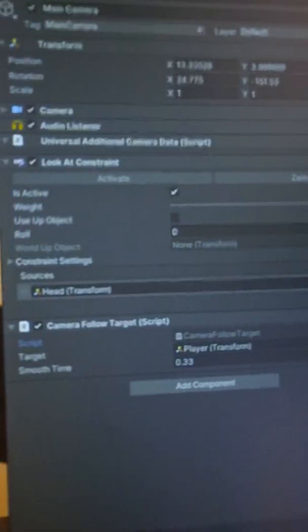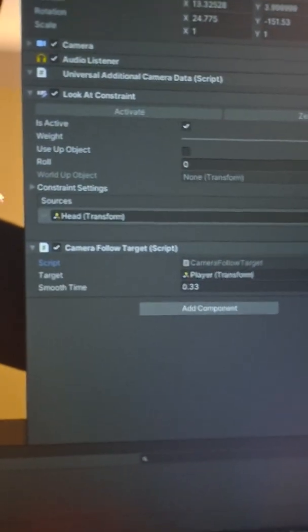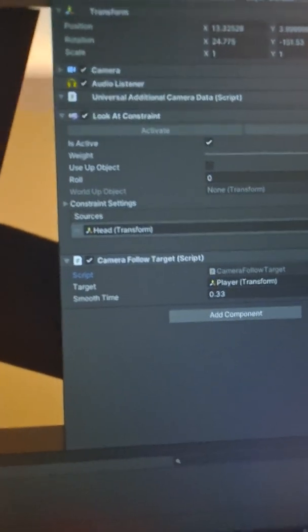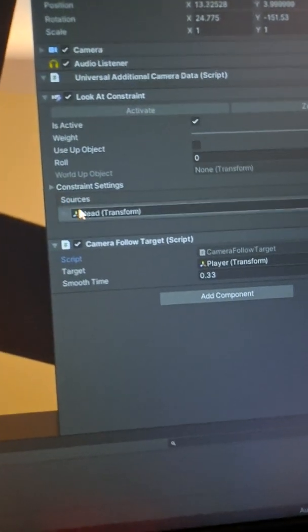One big thing that I discovered while making this is that Unity apparently added a constraint called the look at constraint, which makes the camera or the object look towards another object. In this case it would be the head of our player, which should be right here, although it's invisible.